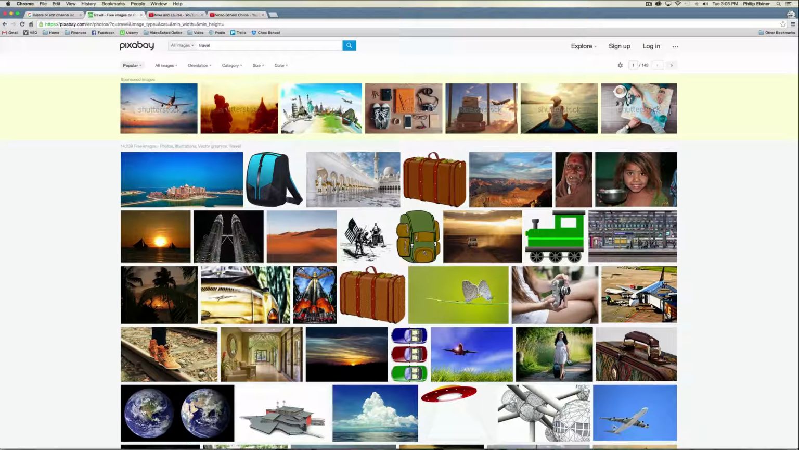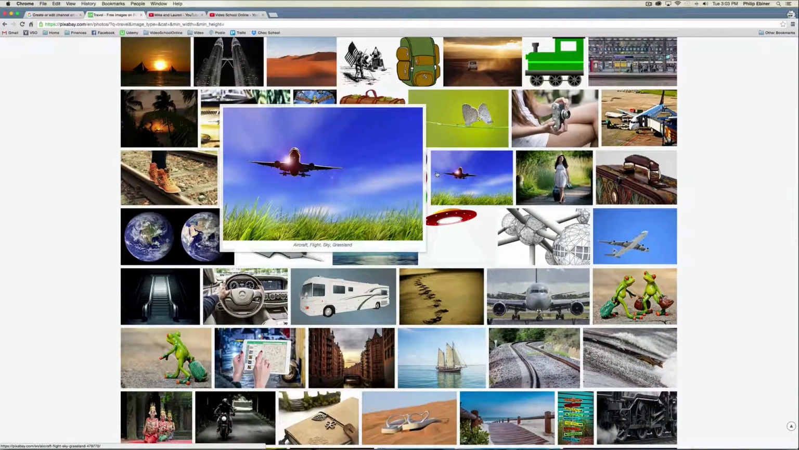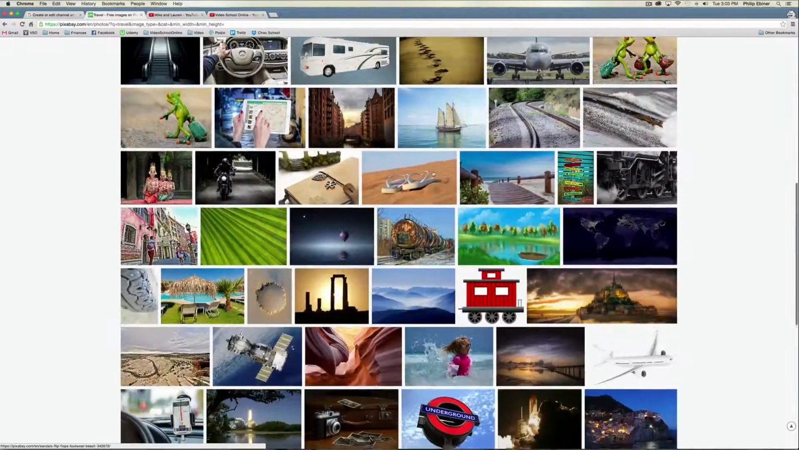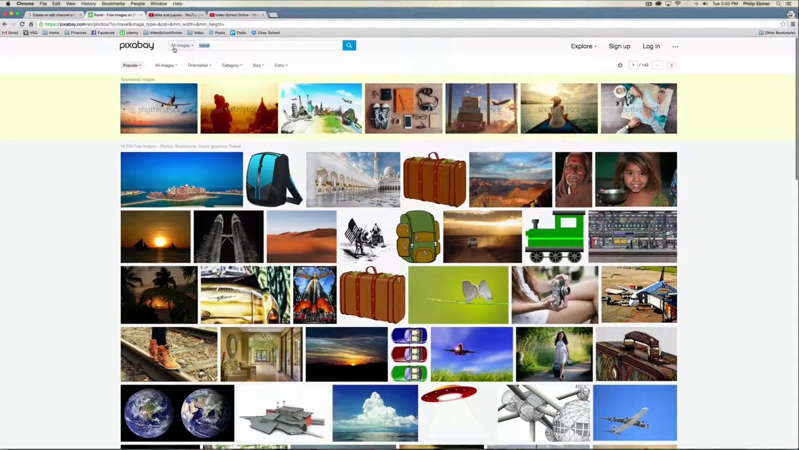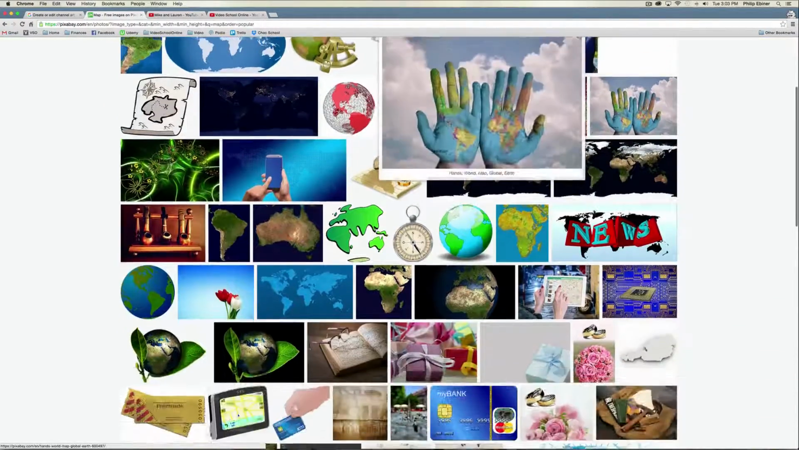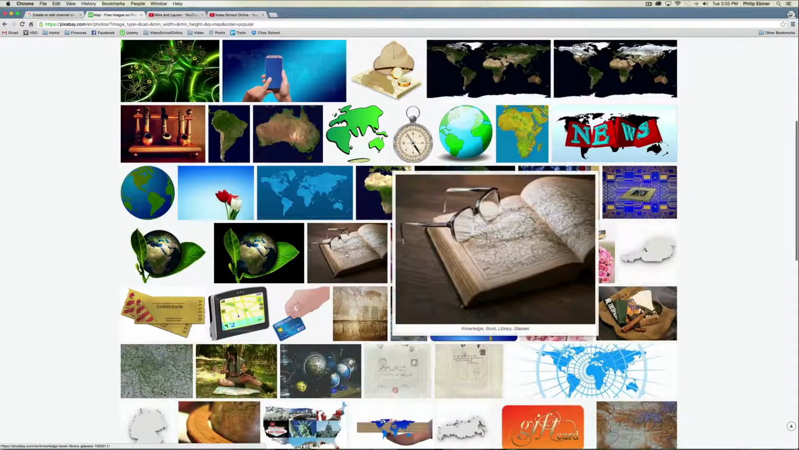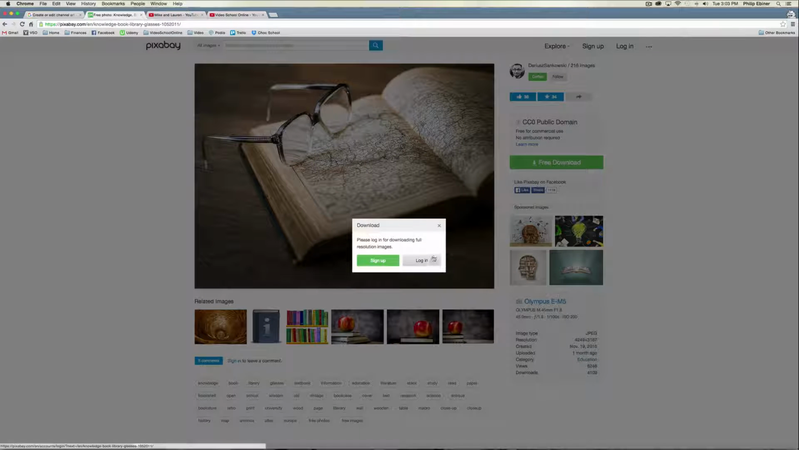These are all free to use images that you can actually use on your own channel for your own artwork in your videos, however you want. So travel, this isn't really coming up with anything that interesting that would represent my channel, so I'm going to search for map. So that's looking pretty good. So I like this image right here with the glasses and this old map. Now I can download this by clicking free download. I'm going to do original size to get the biggest size and saying download.